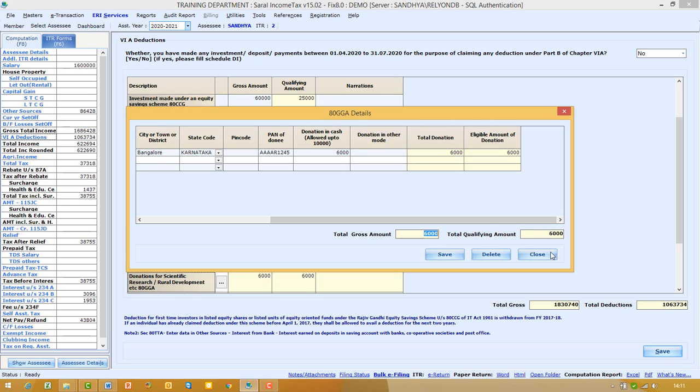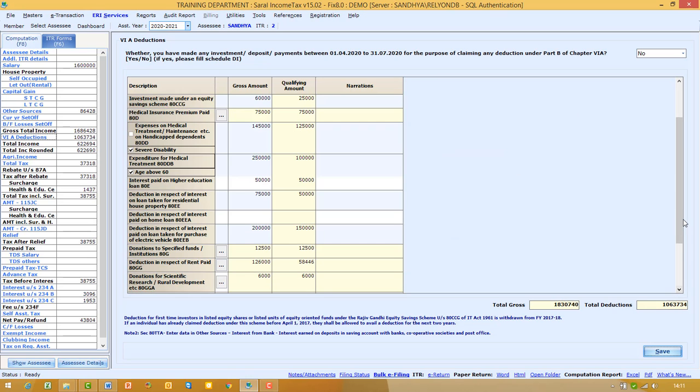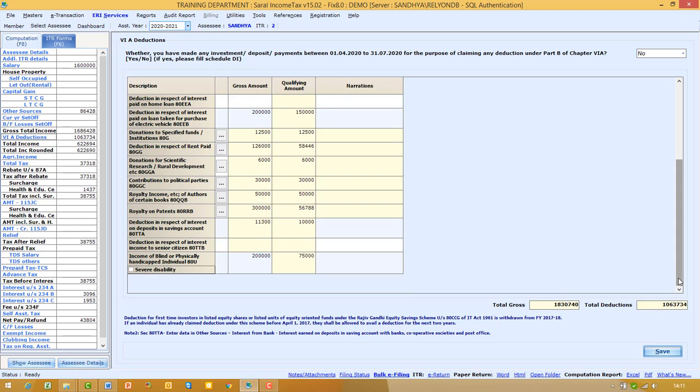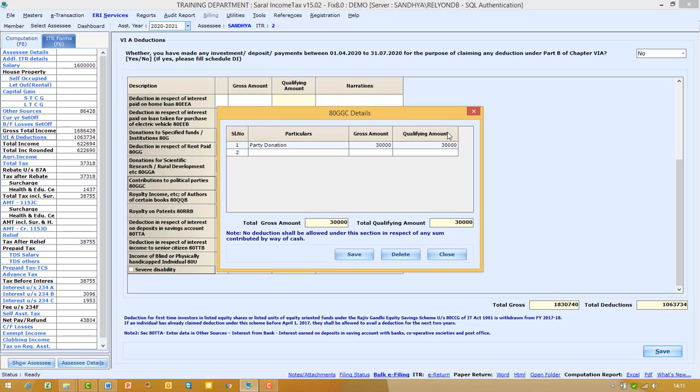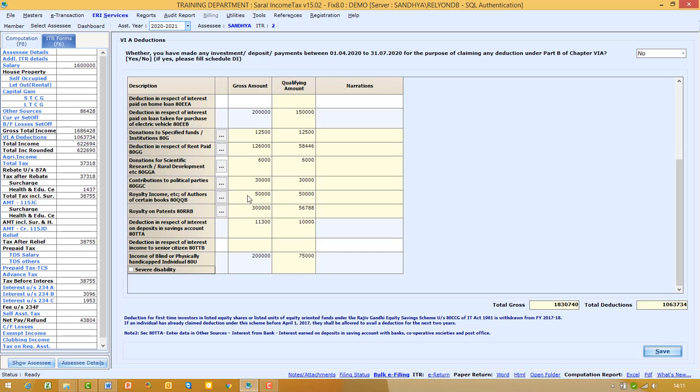If the donation is made to any political party, then the claim of deduction on such donation can be entered in 80GGC. As 80GGC is completely exempt, the gross amount will be considered as the qualifying amount.